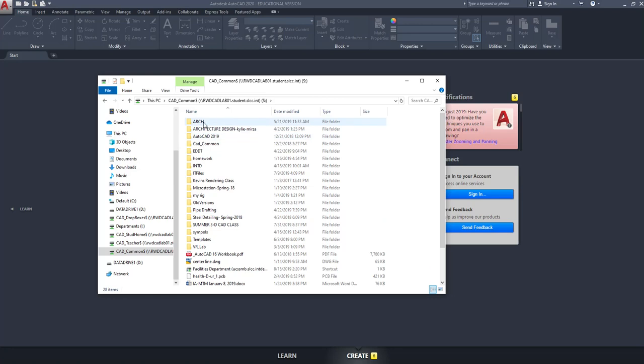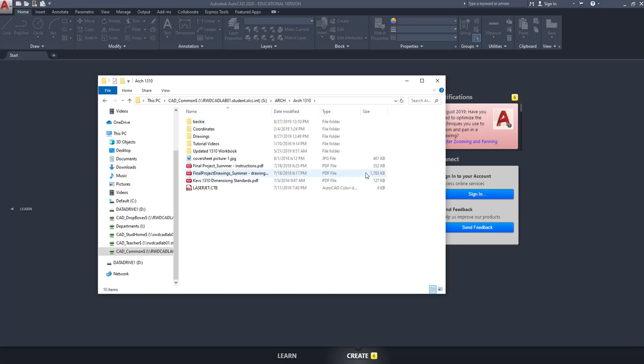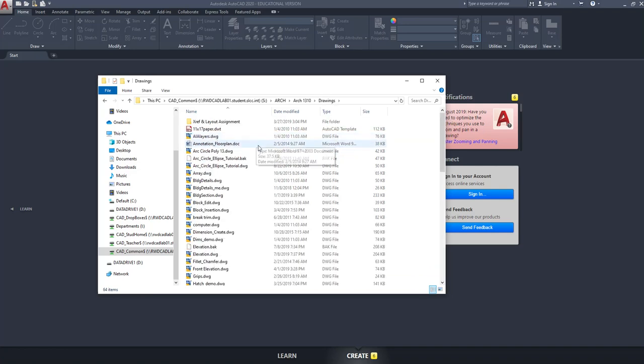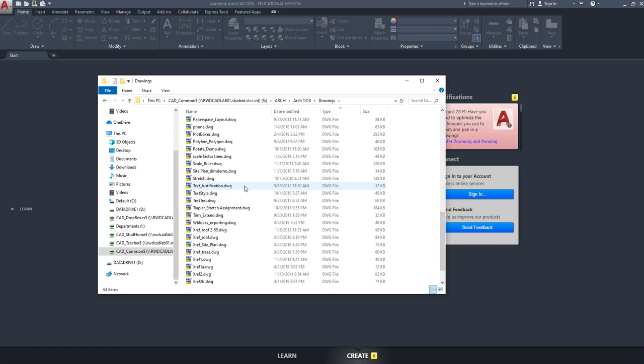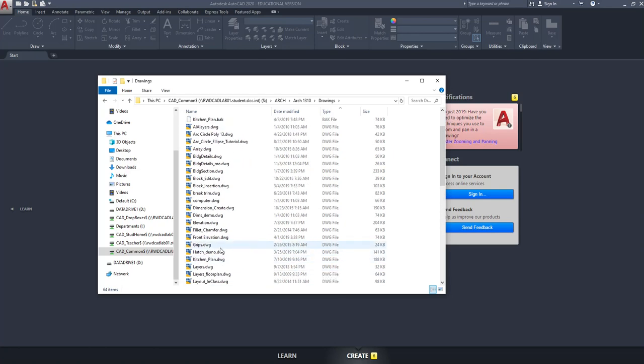But if you go to Arch and you go to 1310, there's drawings, there's tutorial videos, and I will post some of these tutorial videos in the overview when you need them as well. I'm going to go to drawings, and there's just a bunch of drawings in here. And essentially, these are really just what we're going to use to do in-class exercises.